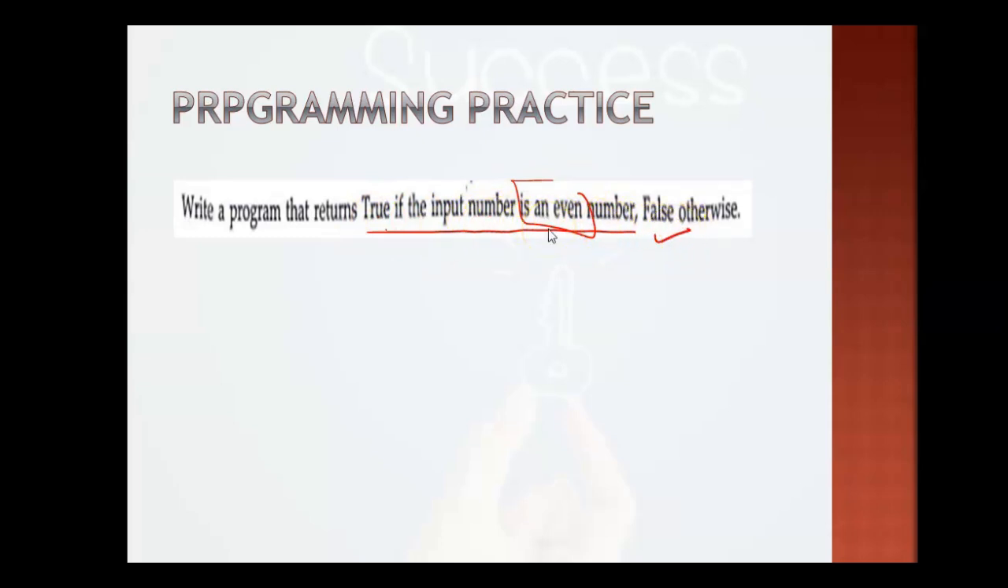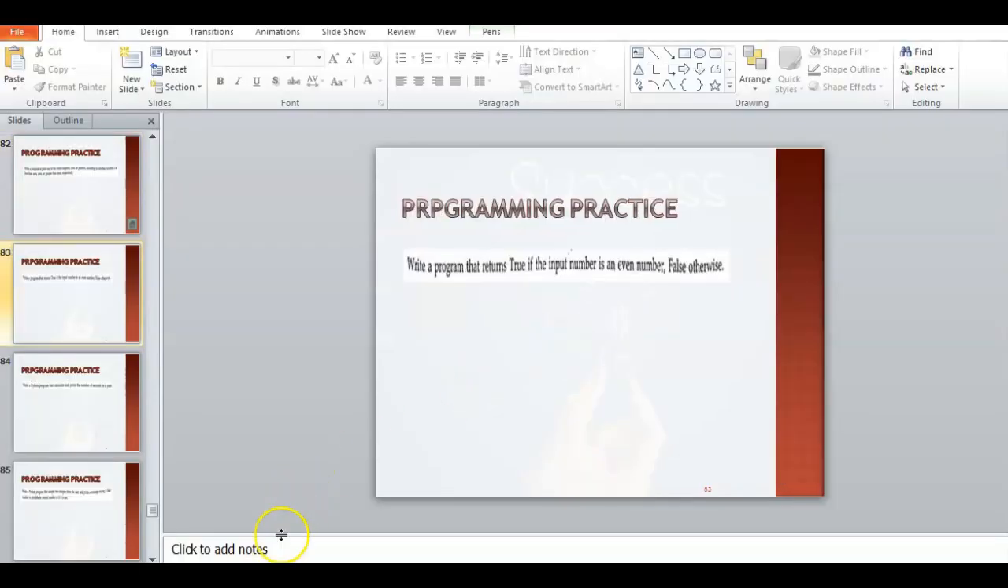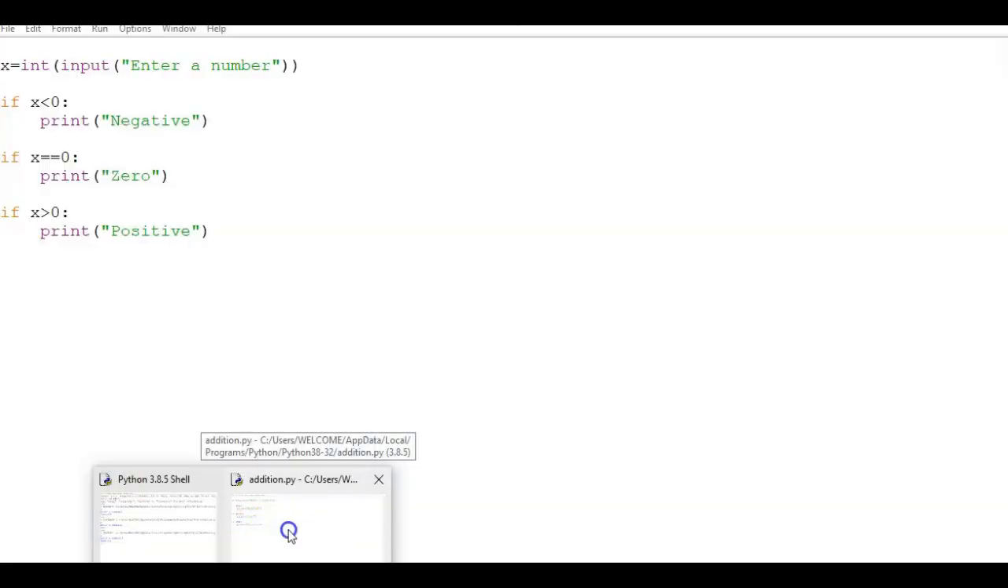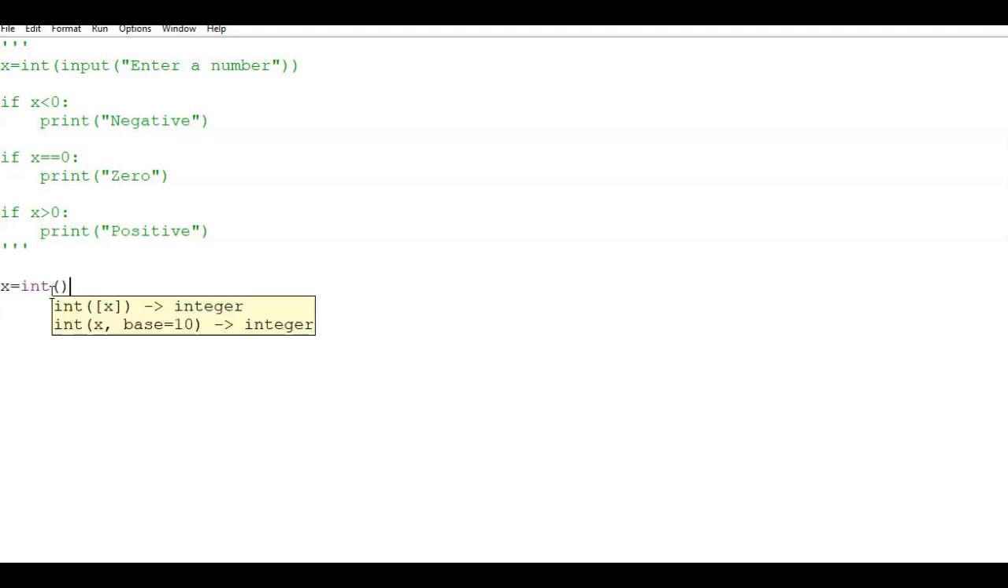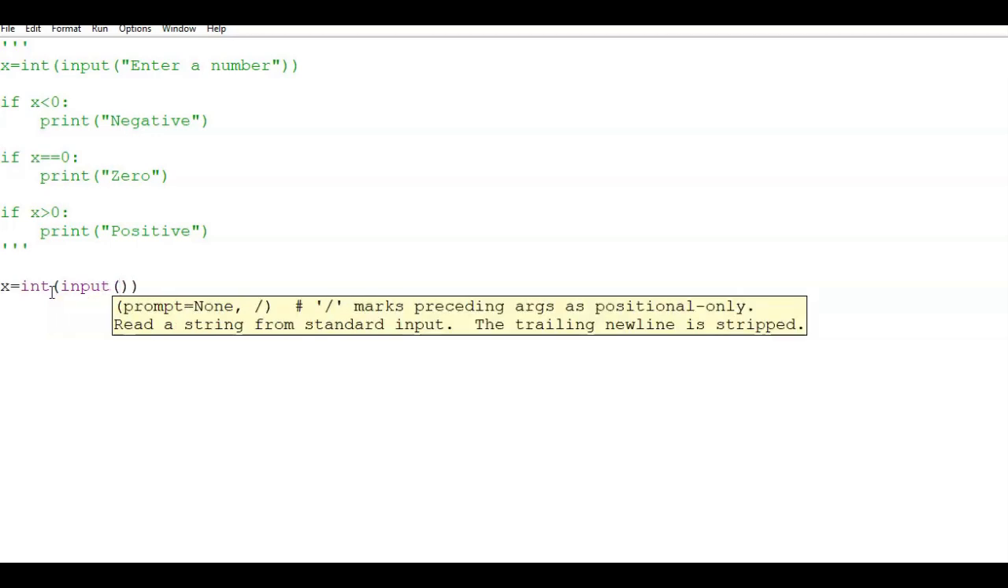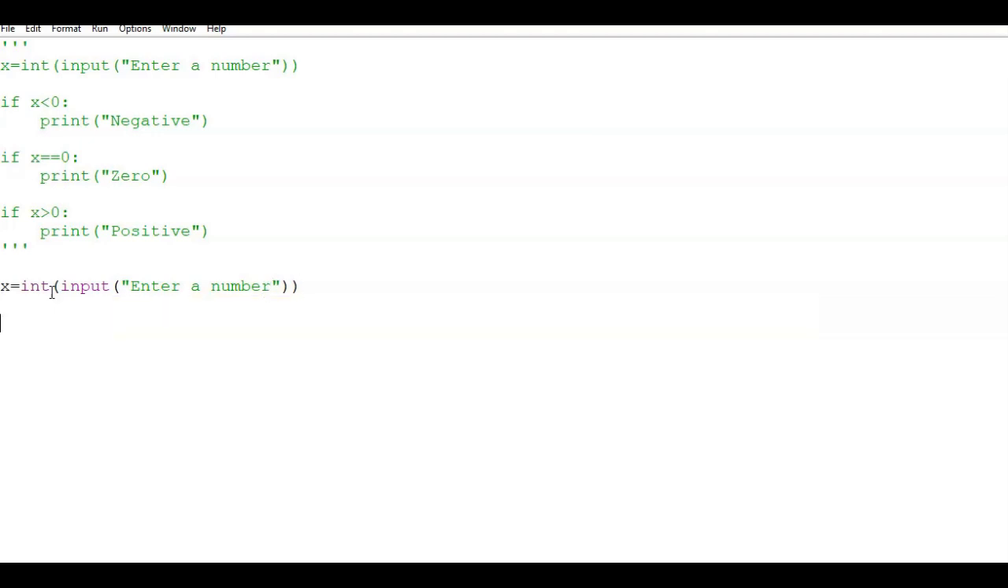In this question also, first we will input a number. I am moving to the file again and converting this code into a comment. You know, a multi-line comment you can give with the help of triple quotes. So question number 1 is done. Now in question 2, they are asking you to enter a number and check whether it's an even number or not. So take a number here, x is equal to int input, enter a number.